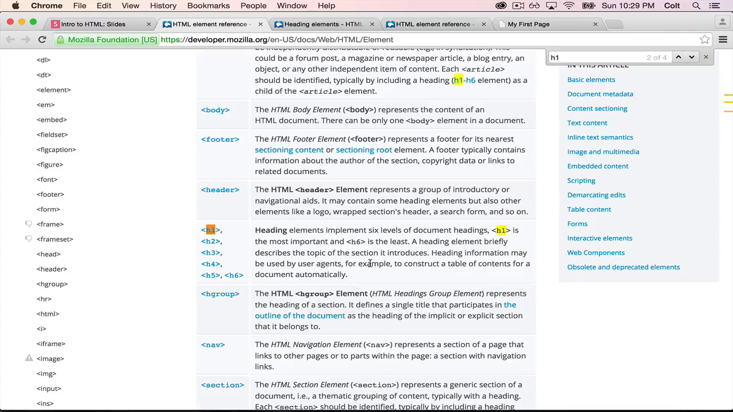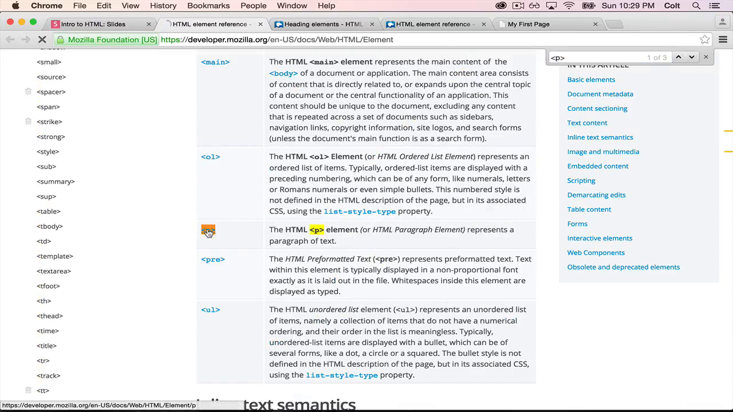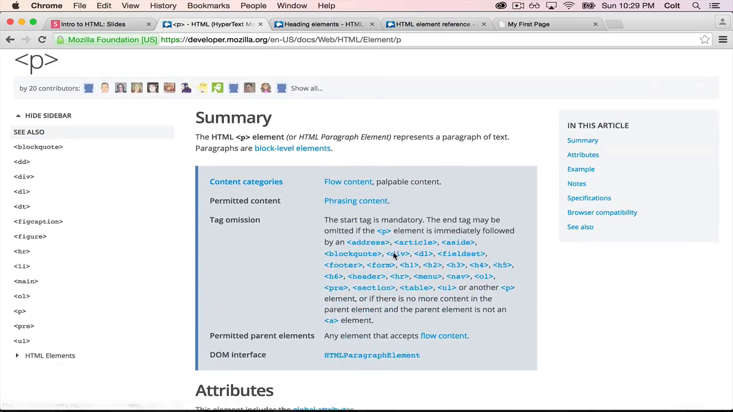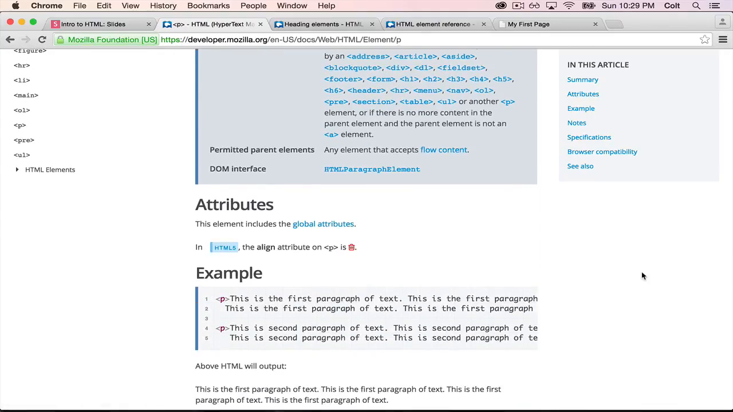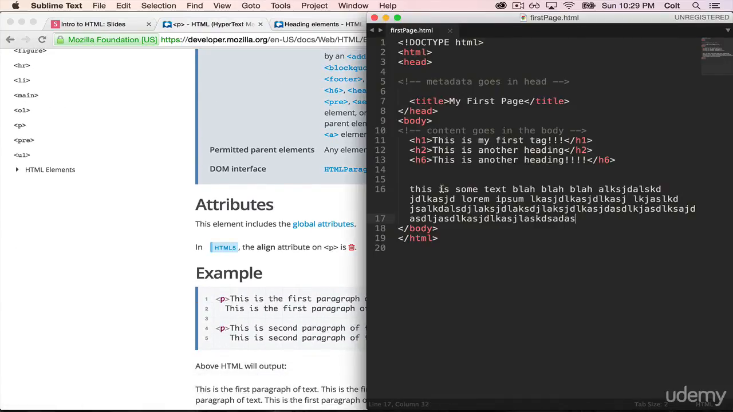So if we went back here and we searched for the p tag, you'll see that the p tag is just used to represent a paragraph of text, and paragraphs are block level elements. So that means that they also go on their own line. So let's add a paragraph in here. So I want to split here and here. Here. So I just wrap this in a paragraph tag, like so.